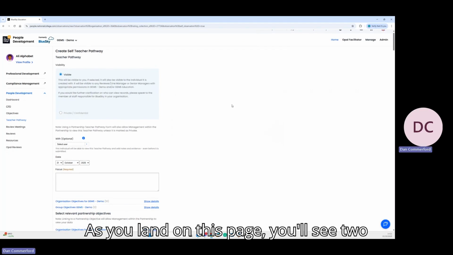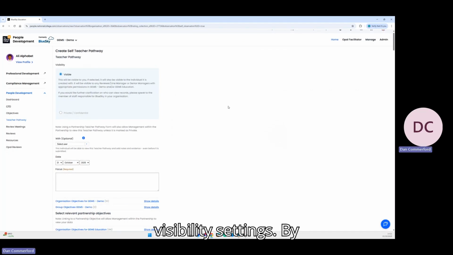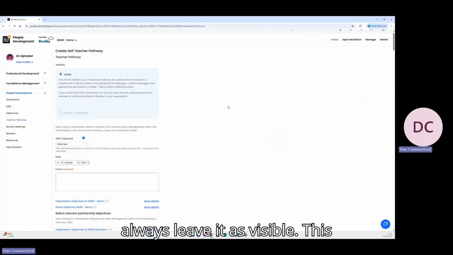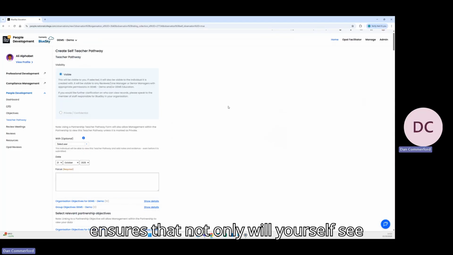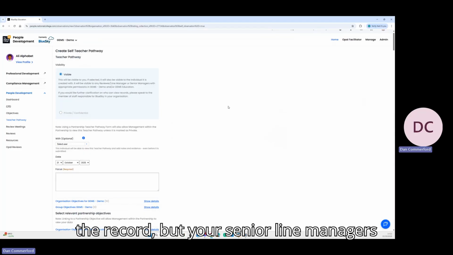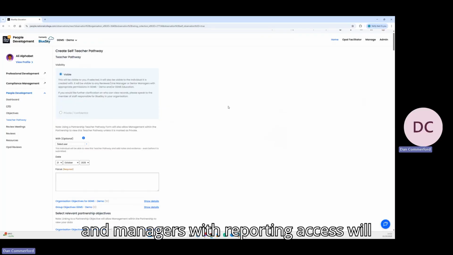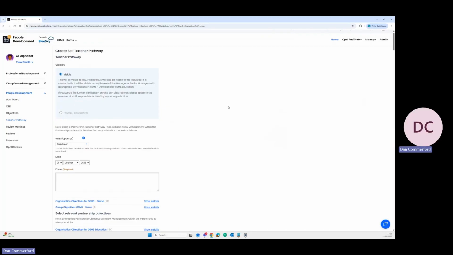As you land on this page, you'll see two visibility settings. By default, and our recommendation is to always leave it as visible. This ensures that not only will you see the record, but your senior line managers and managers with reporting access will be able to see your personal feedback.